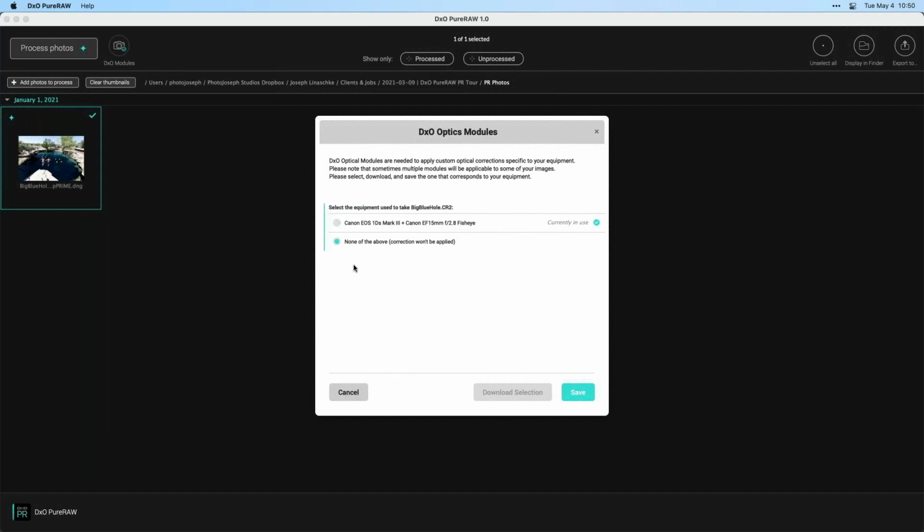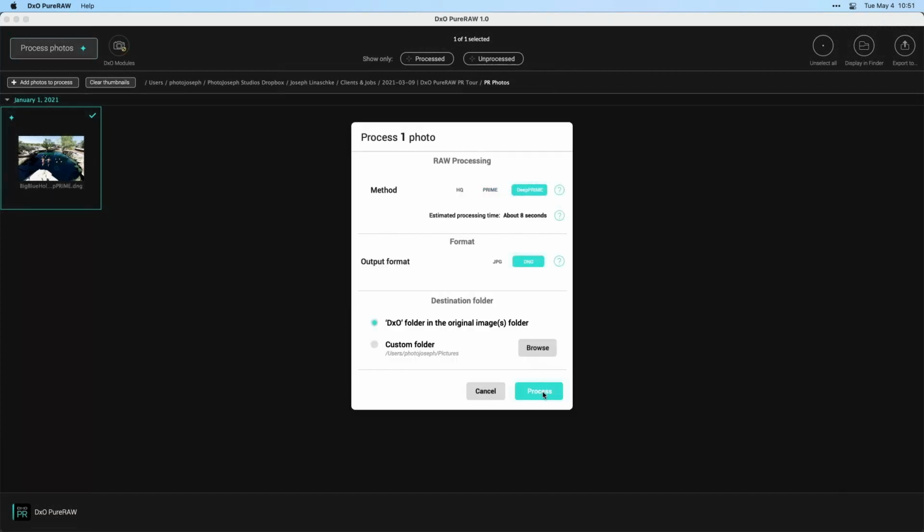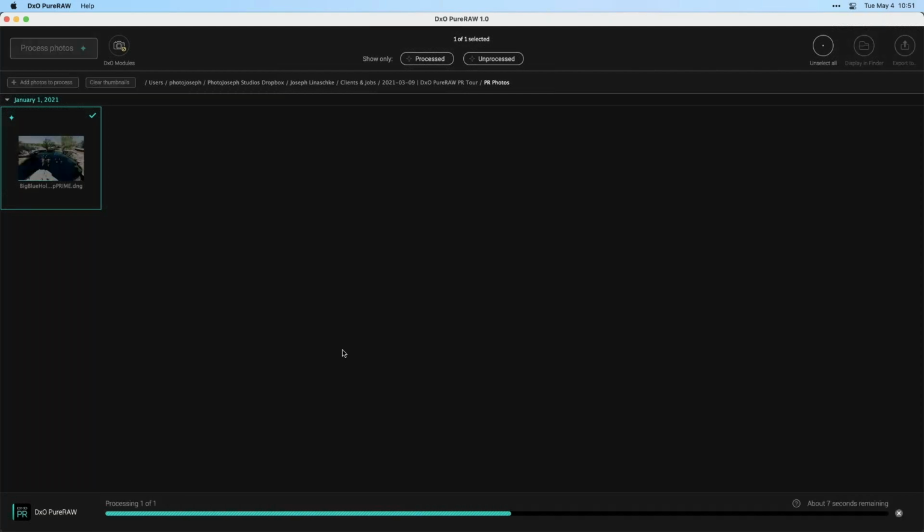I click on none. It says, select the equipment used to take bigbluehole.crt. That's that photo. I'm going to set it to none and save. And now when I process the photo, we'll let it process still using DeepPRIME. It is going to reprocess that photo and is not going to apply the lens module, so it's not going to apply the distortion.